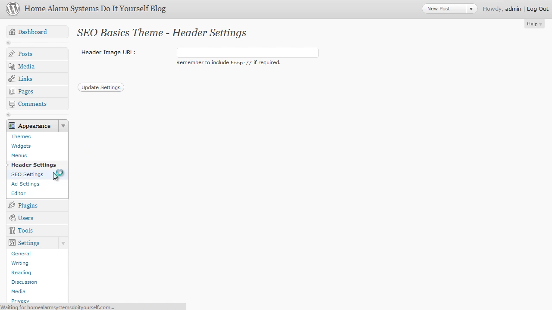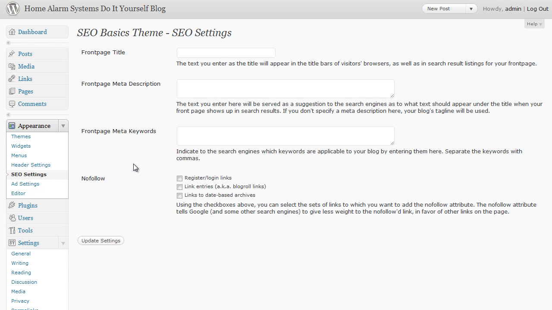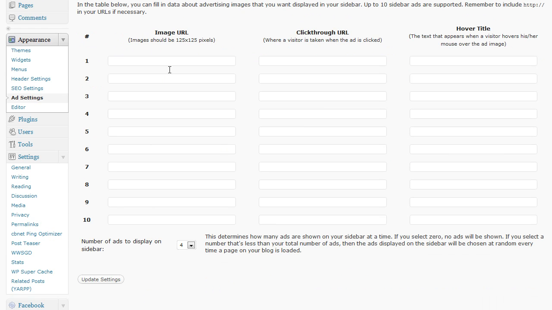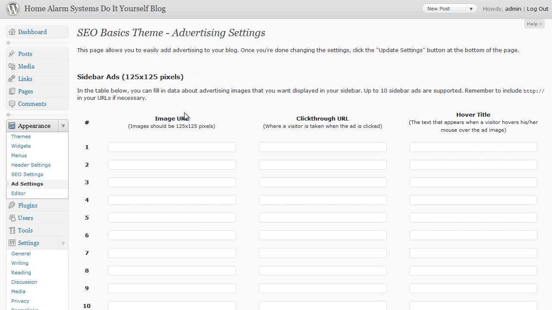Okay, there's also SEO settings. This is again specifically for this theme, but you don't need to worry about it because we're taking care of that with plugins. The ad settings one, that could be very useful. We can put in up to 10 ads with the URL, the click-through URL and the hover title, so we can actually control the ads and how many we're displaying in the sidebar. So that's quite a neat thing to have built straight into the theme. We can get plugins that do that as well. So it's not something you need to choose this theme specifically for, because we can deal with it through the plugins.